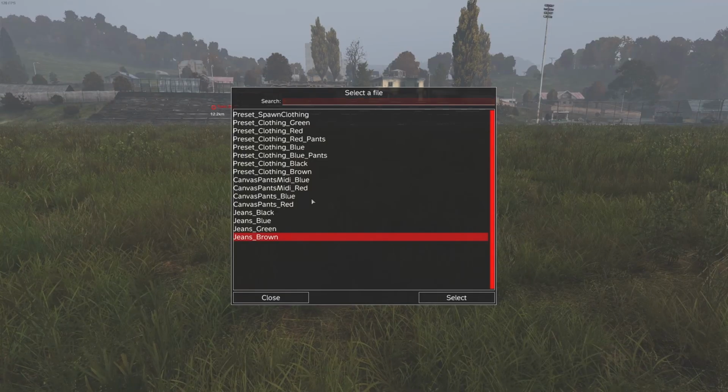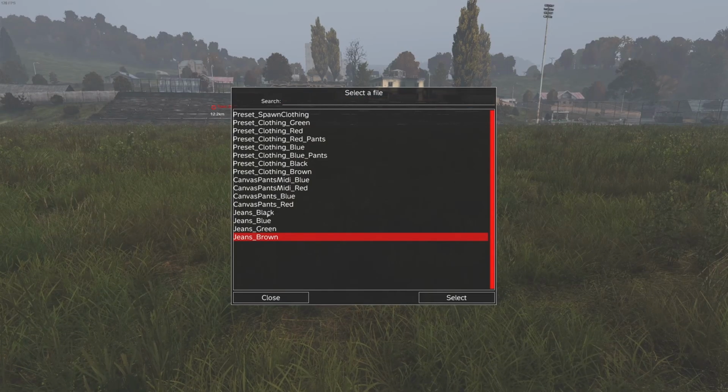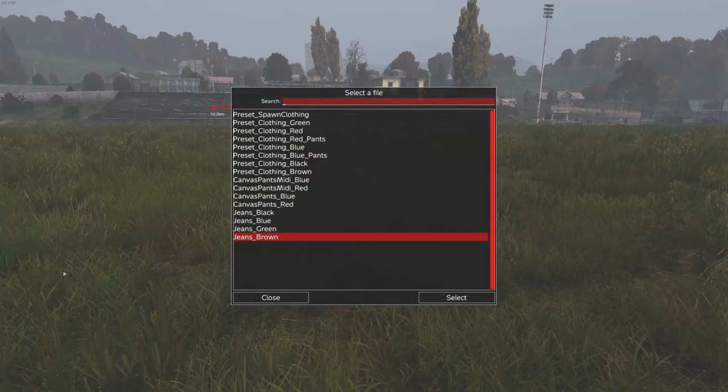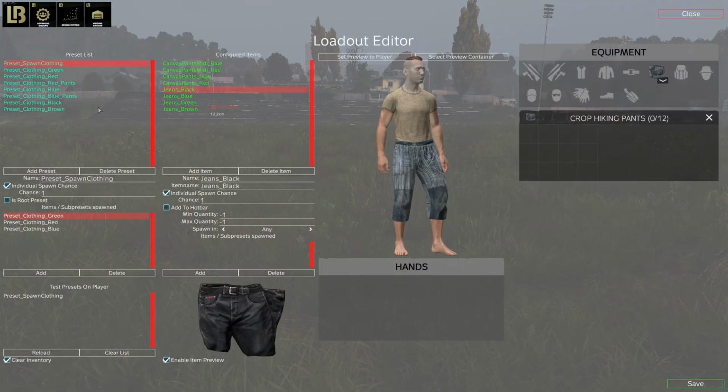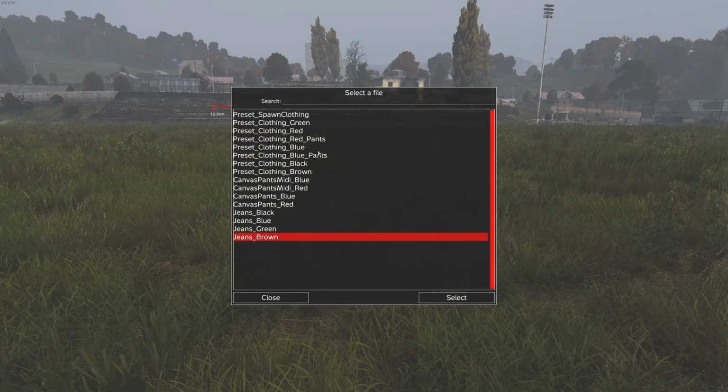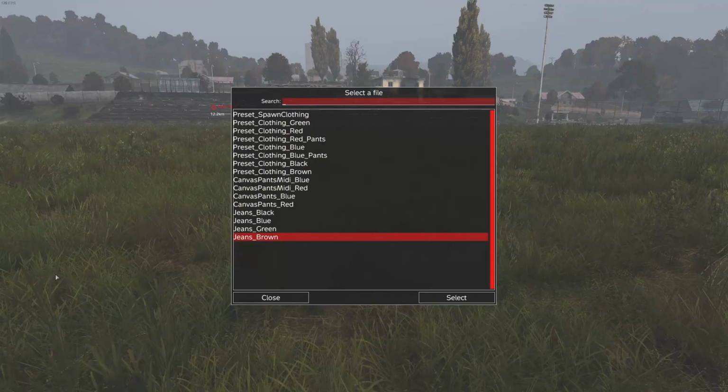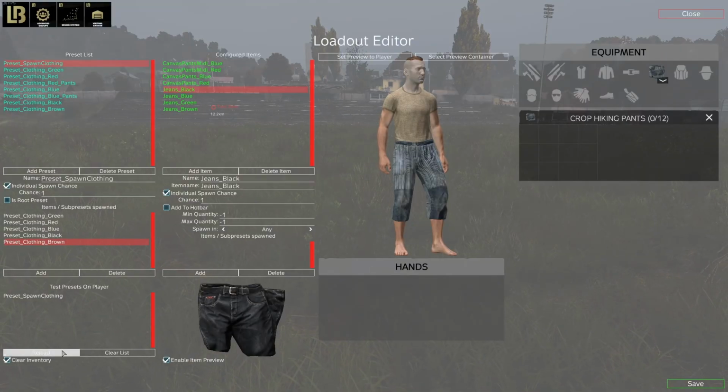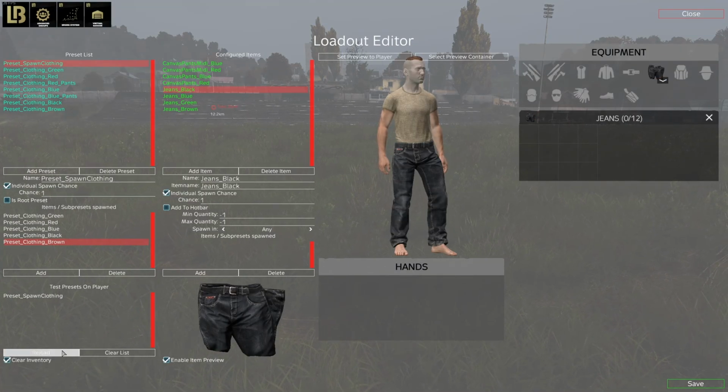Okay, so the black one's easy. We need to find the black jeans, and the brown one, we need to find the brown jeans, and in spawn clothing, we add the preset for black and for brown. Okay, hit reload. There was the brown pants, the black pants, brown, and all the rest. Okay, so we already have pants. So let's continue with t-shirts.